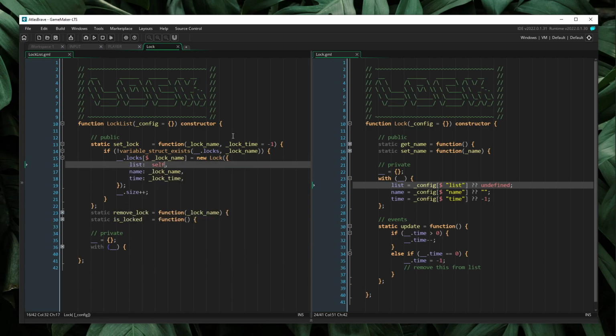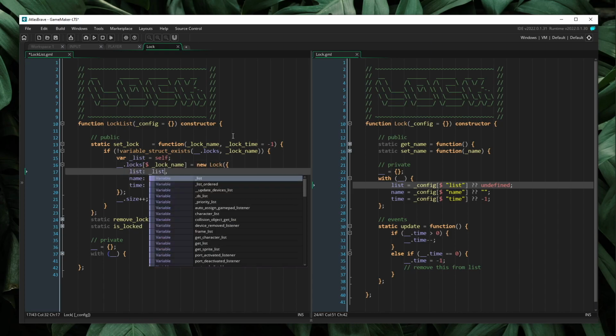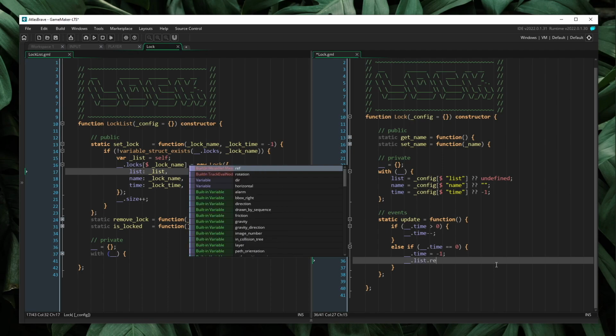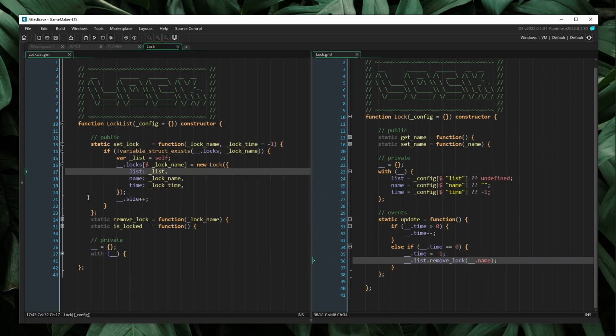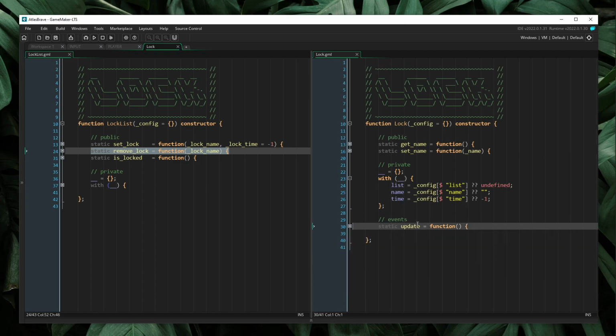Now, sometimes this self reference can get a little messy, especially when calling it from inside of new anonymous struct instances. So in order to just avoid this messiness, I'm just going to capture a reference to the lock list instance outside of the new lock instantiation. So I will say list is equal to self. And now inside of here, I will say list. So now that means when our timer has expired in our lock class, all we have to do is just say private of list remove lock of name, because we are just going to invoke our public method called remove lock from inside of the class. Now, the last thing we need to do is just make sure that we call this update method.